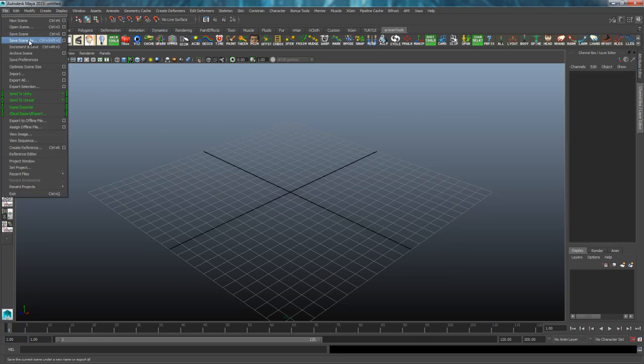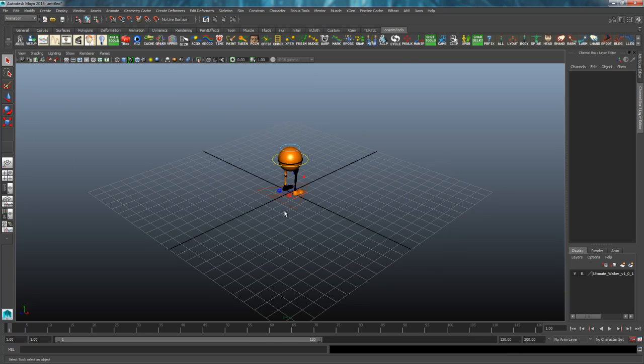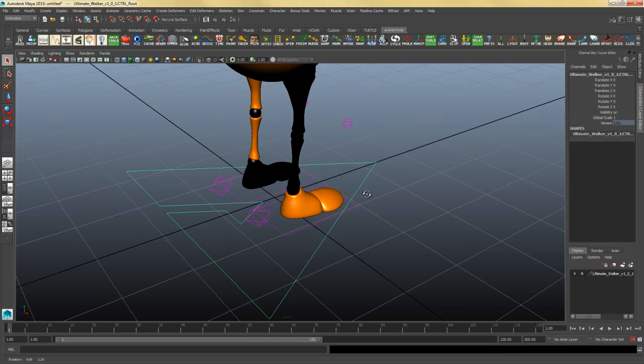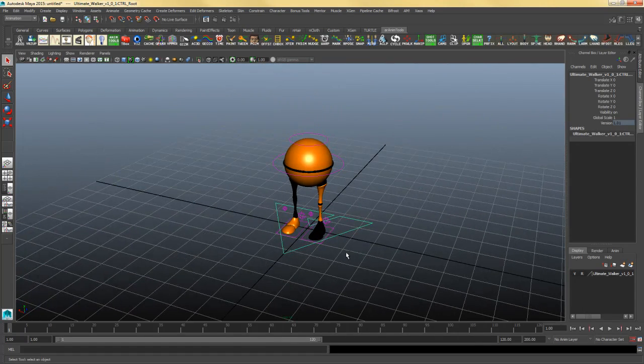So if I go to File, Create Reference, for instance, it'll bring me to my Scenes folder, and then I can go to my Characters and Props, and I can bring in my Walker character here. So that's what we'll be doing for all of our projects, is to create project folders.